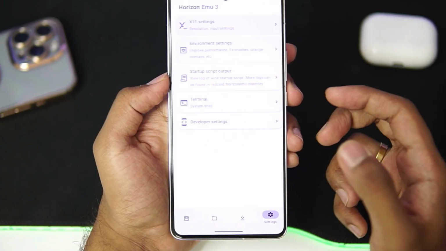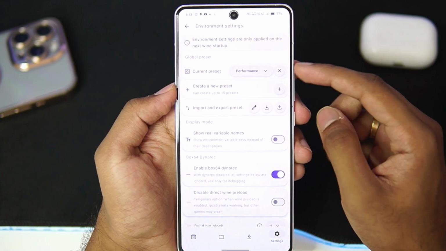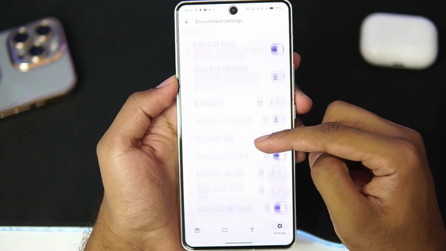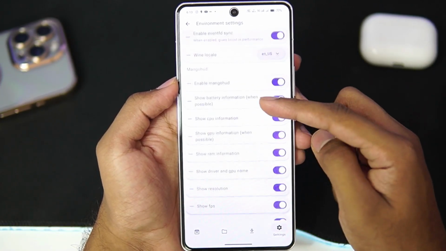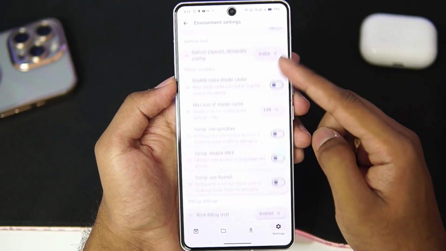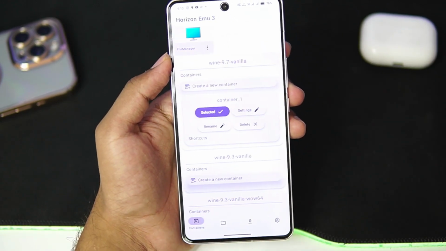Alright, while it's being updated, let me just go ahead and show you guys some of the environment settings which I am using. I have created a specific preset for performance, so you guys can pause the video and take a note of these settings which I am using inside the Horizon Windows Emulator for performance. This is performance specific setting, so be sure to follow this setting if you want better performance on your Android device while emulating Windows game.